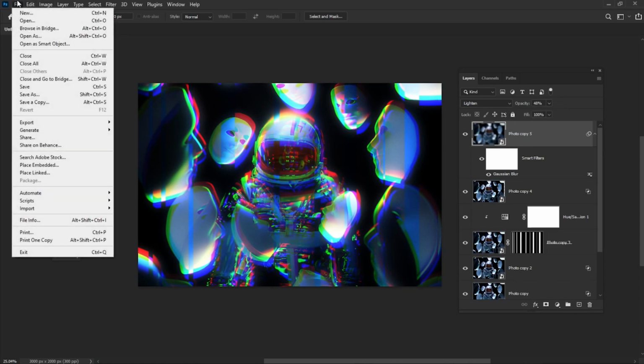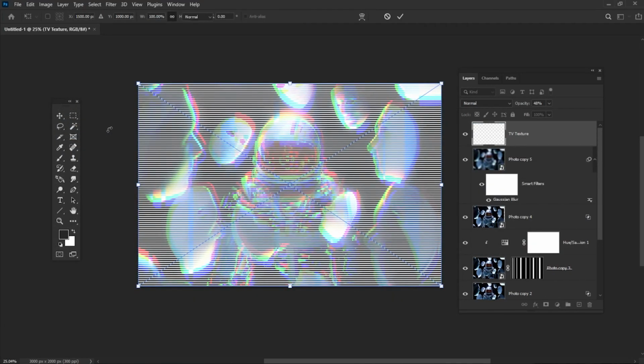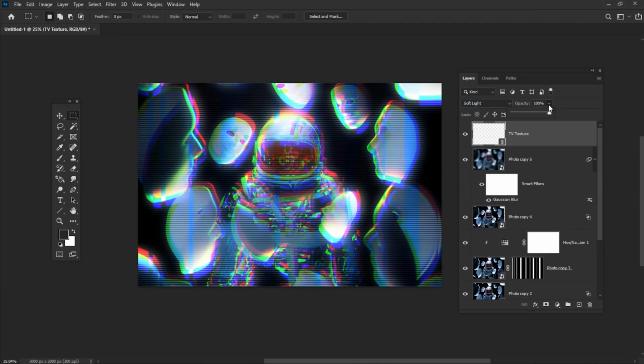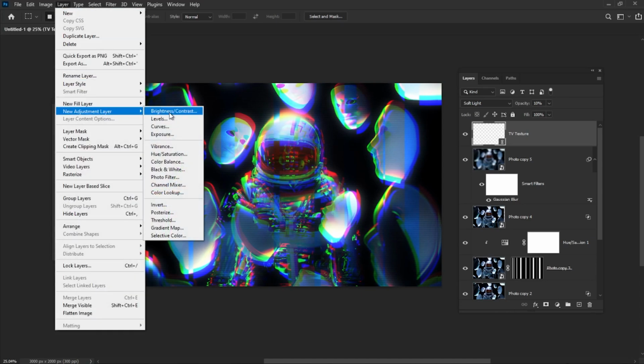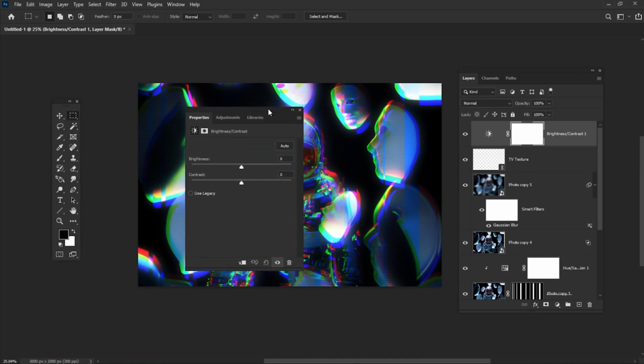Place a texture above all the layers and change its blending mode to Soft Light and the opacity to 10. Create a brightness contrast adjustment layer and set the brightness to 30 and contrast to 55.